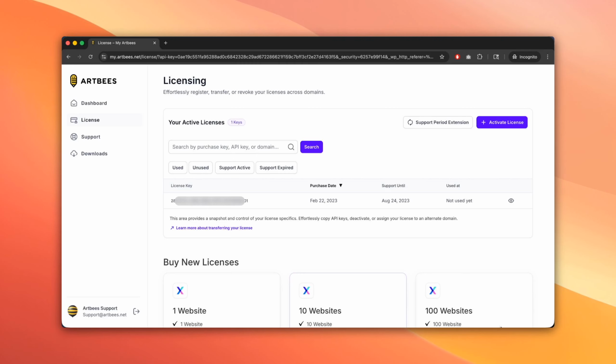That's it. Your API key is generated. Use it to register your themes and unlock premium features and support.